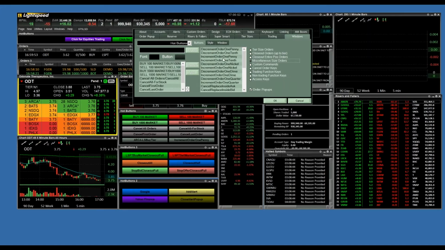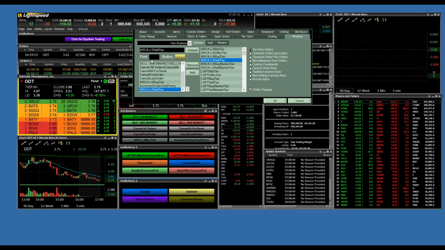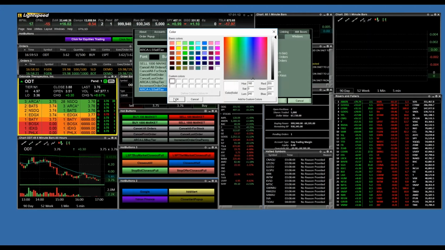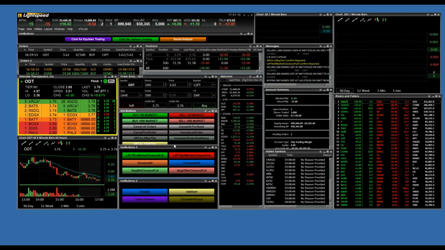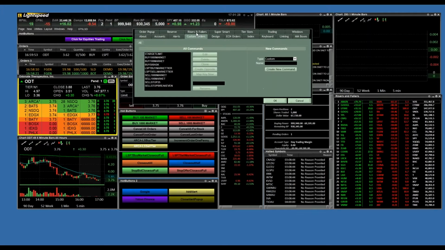And you simply have to select it, click add, and that's going to add the button to your box. If I want to change a color, I click on the button box. I can make that a bright yellow. Okay. I can change the font. Let's just say I want it to really stand out. And I just added this Arca sell tier to my button. So it's that easy to add a button that's already predefined. When it's not predefined, that's when you're going to go into our custom orders.